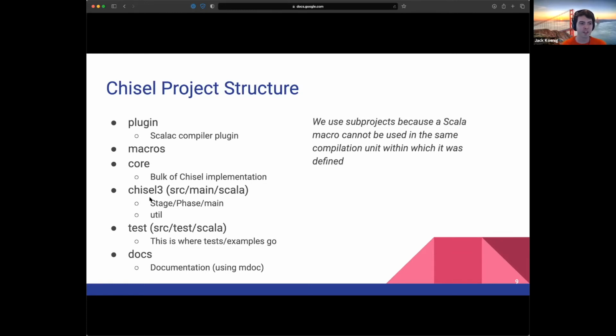So the rest of Chisel is in this src/main/scala project. The way to think about this is what's in core is kind of the internals, and what's in chisel3 is kind of like stuff on top of that. Things that don't really need to touch internals, like utils. The Queue is just a Chisel module, so it doesn't need to touch internals. Same with the main function, the stage and phase, and the way that you invoke Chisel. Our tests are in src/test/scala. There's a lot of tests in there. And then documentation is in docs. So I'll talk more about each of these as I go on.